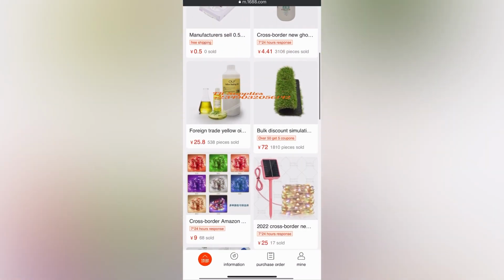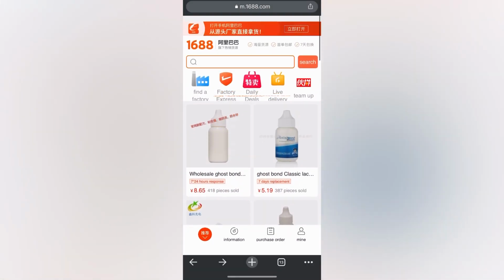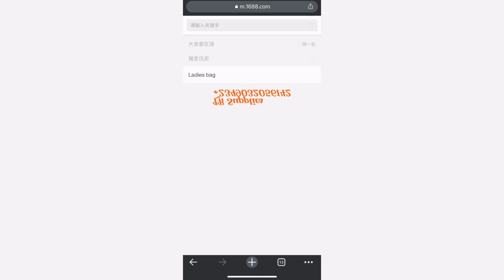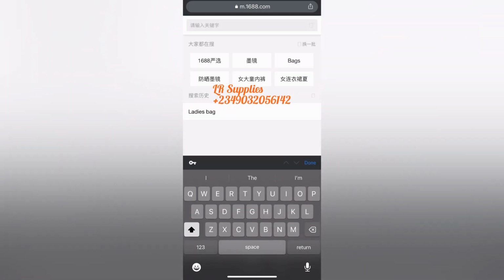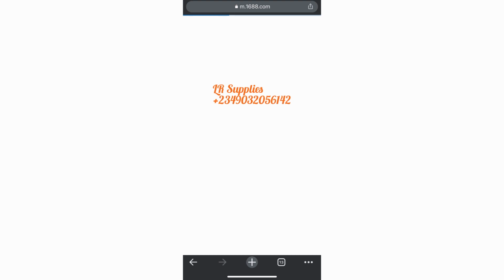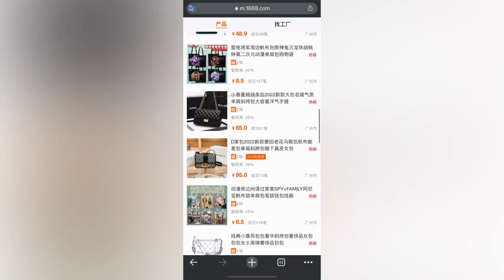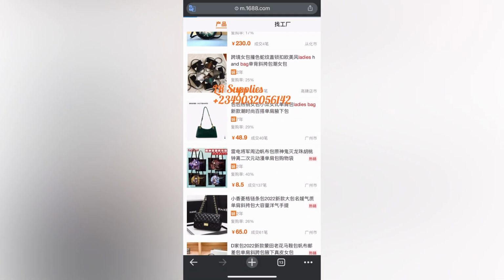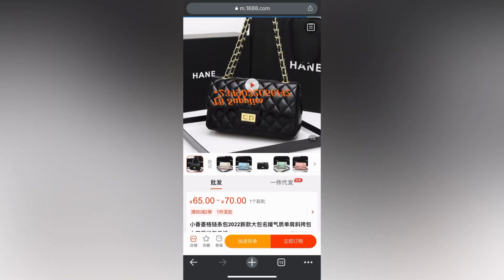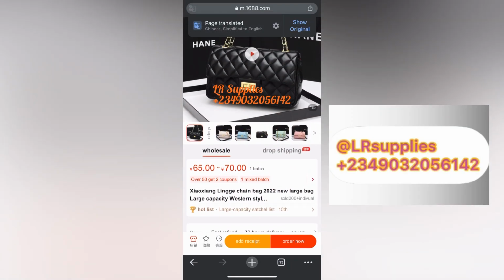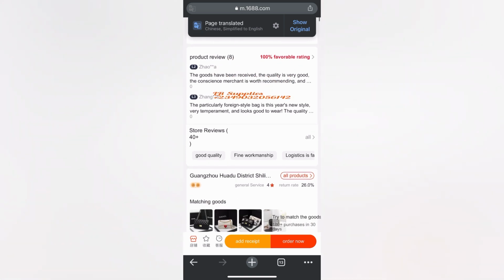When you do that, you go to the search space, then you search what you want to search. Ladies bag. These are the bags. So you just pick the one you want. Here it is. See, it has translated the page automatically.